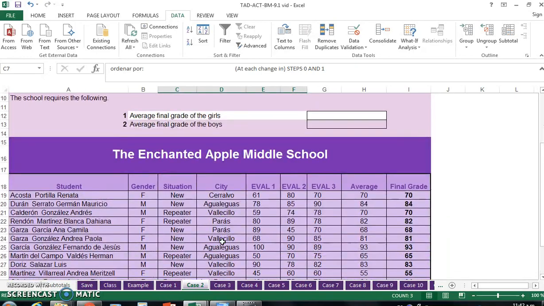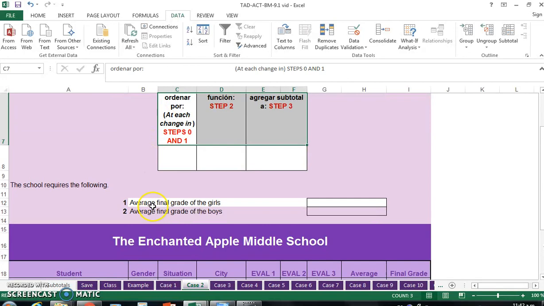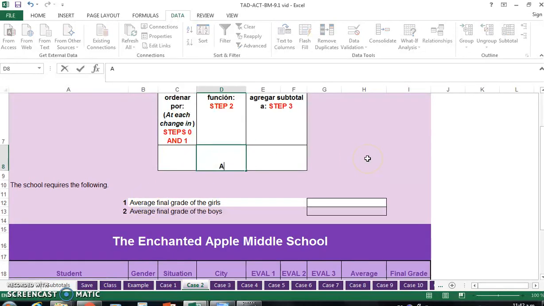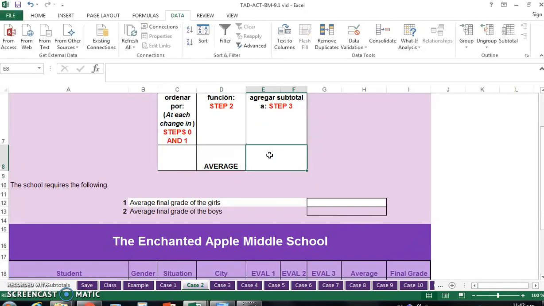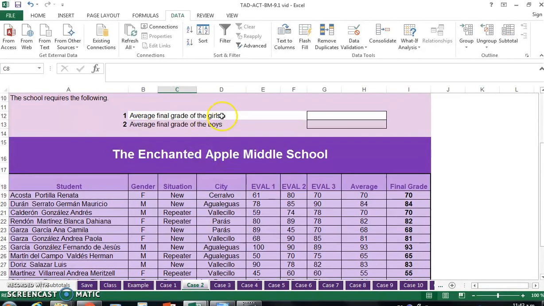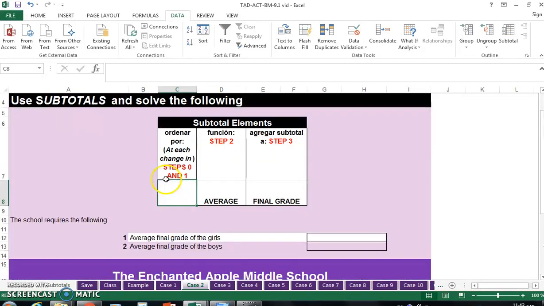Case number 2. The case is the same school, and they are asking us to get the average. So the function is average, in this case, of the final grade. And remember, the calculation is box number 3. So it's going to be about the final grade. There is no specific order. You just need to understand what is the function, getting the calculation about what, and our BIPs. In this case, the BIPs are the girls and the boys, which is on the gender.